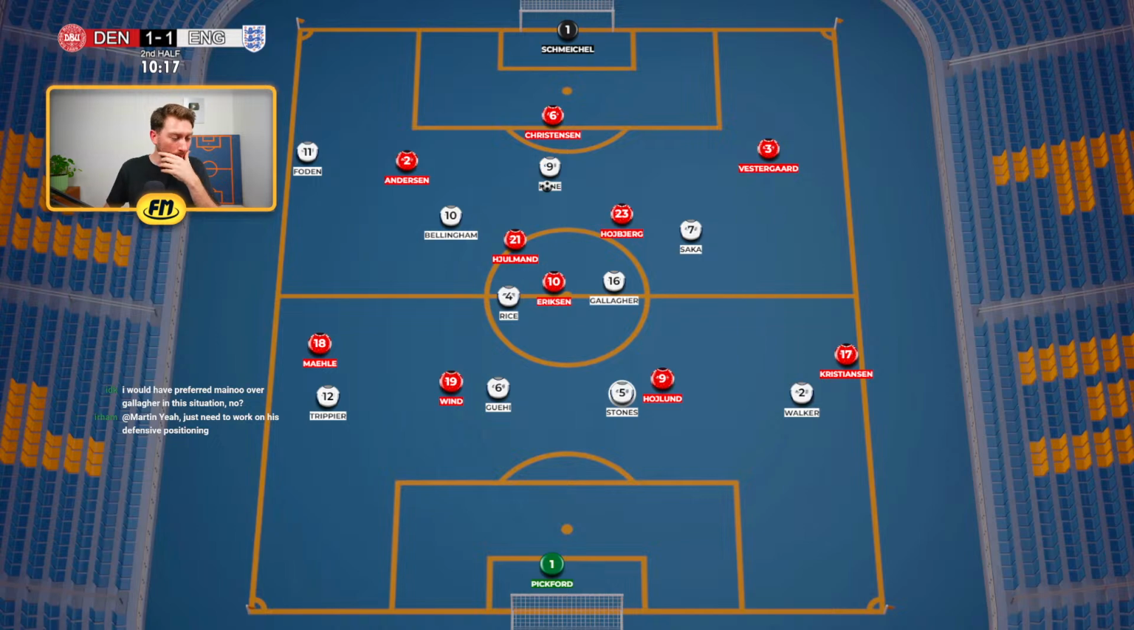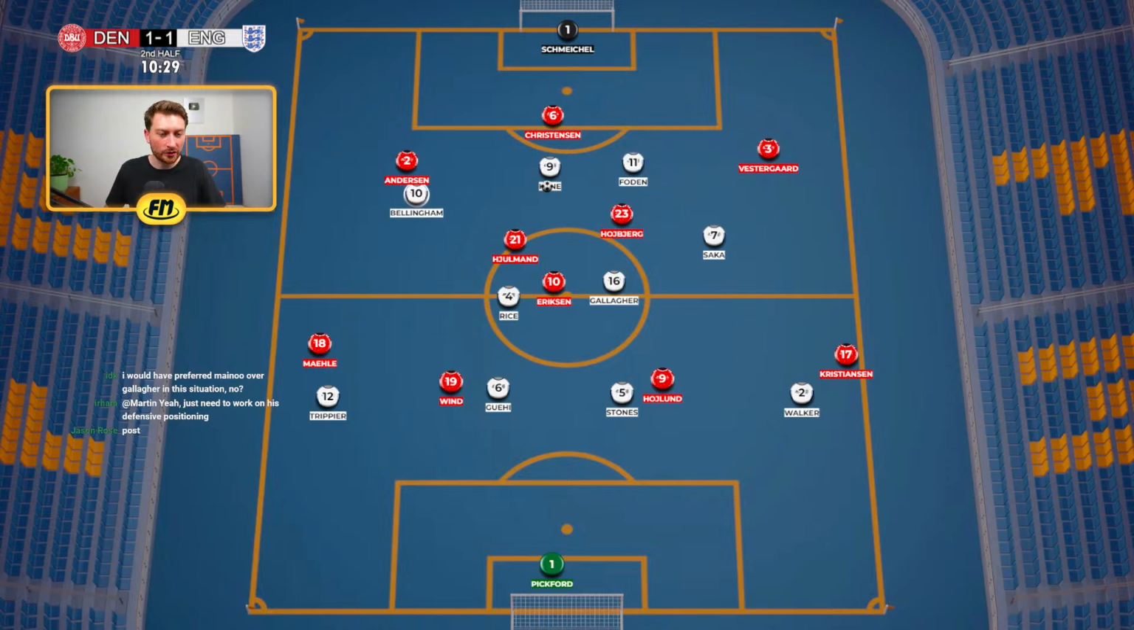Nice shot. Oh, off the post. Again, more chances from outside the box. Love to see it. Foden coming in from the right flank. So if we switch positions here, it looks like Bellingham might be a little bit more out wide on the left. So I don't know. I would have preferred Mainoo over Gallagher in this situation. Yeah, Mainoo maybe a little bit more aggressive, maybe a little bit more offensive minded. Could work.